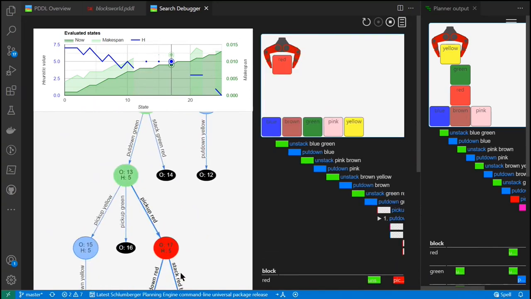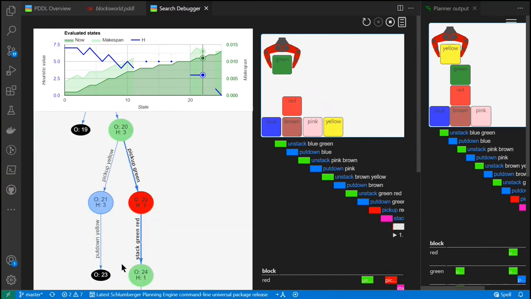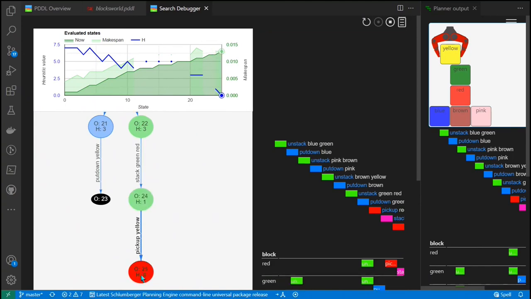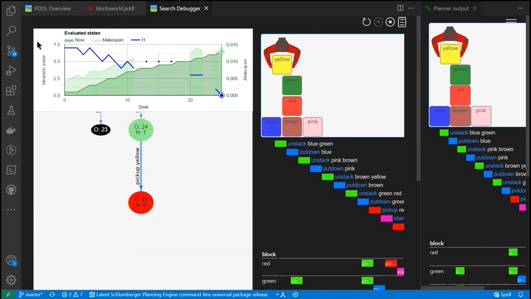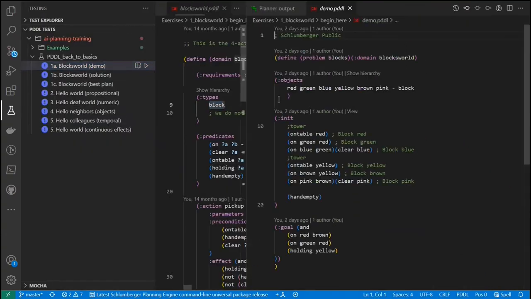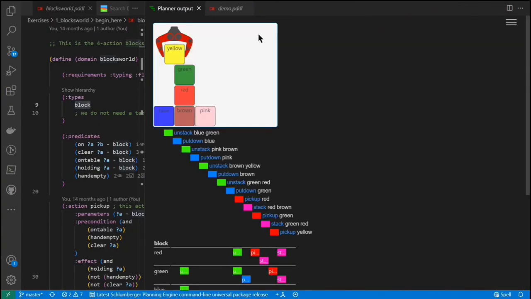But if we go all the way to the bottom, we eventually stuck red on brown and we put green on top of it. And then we also said that we want to hold on to yellow. And that's exactly what we achieved. And that's why this final state of the plan looks the way it is.